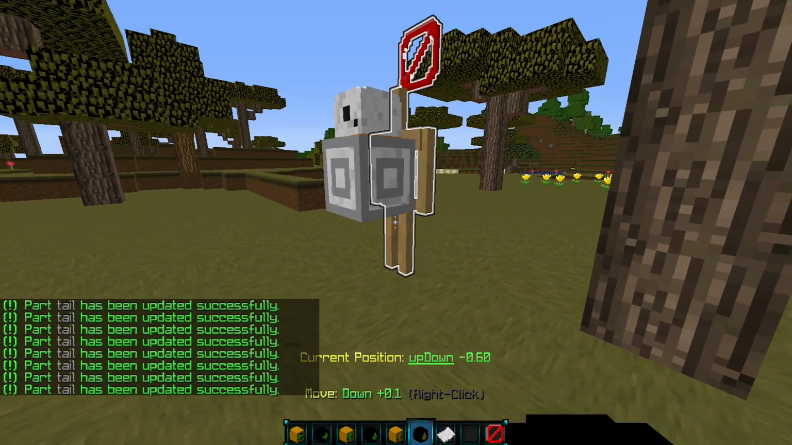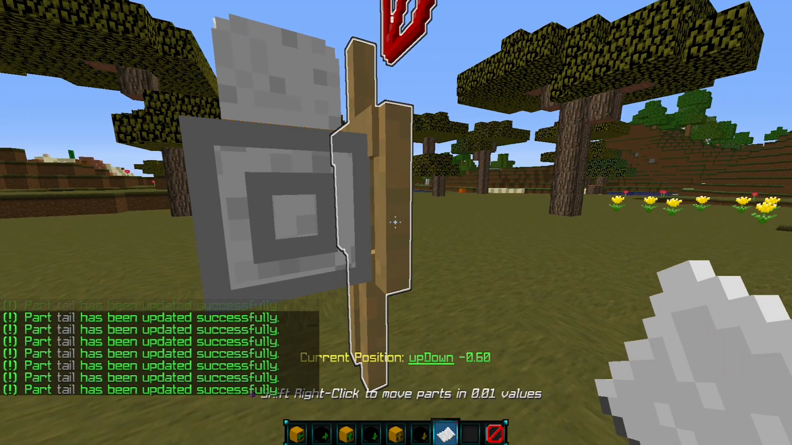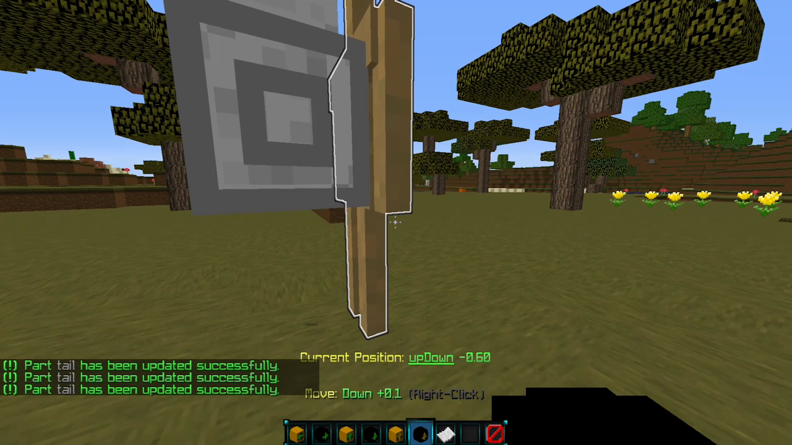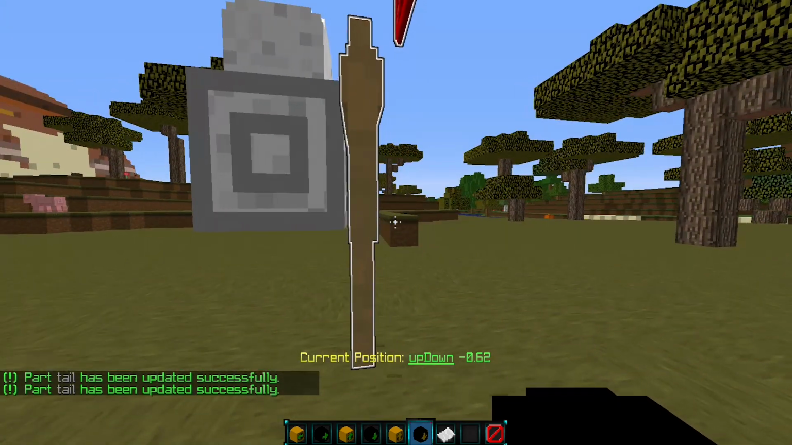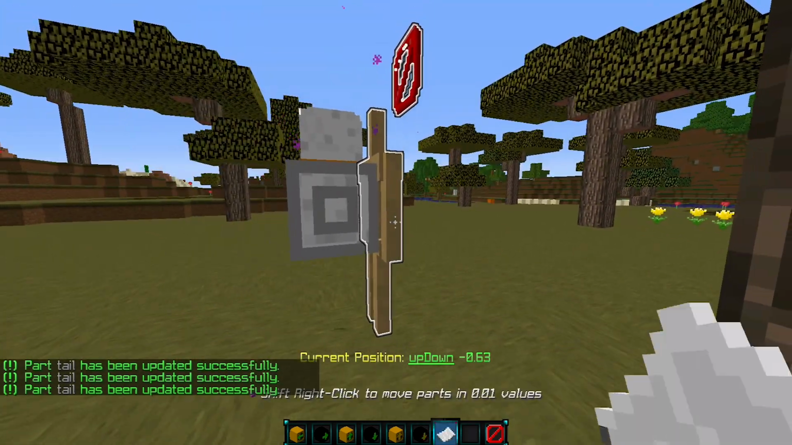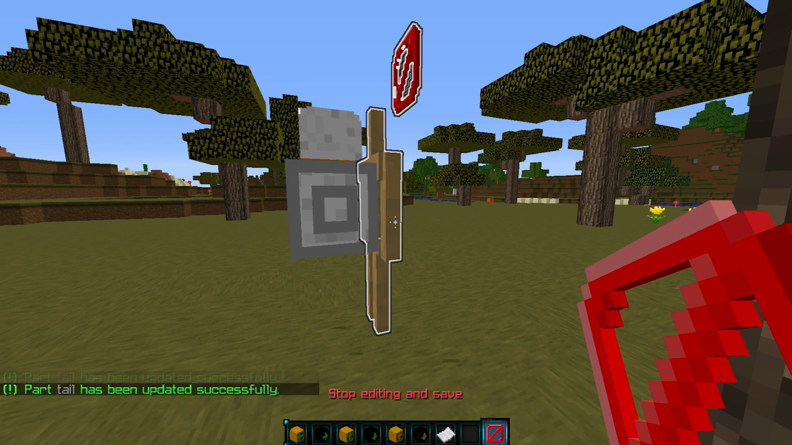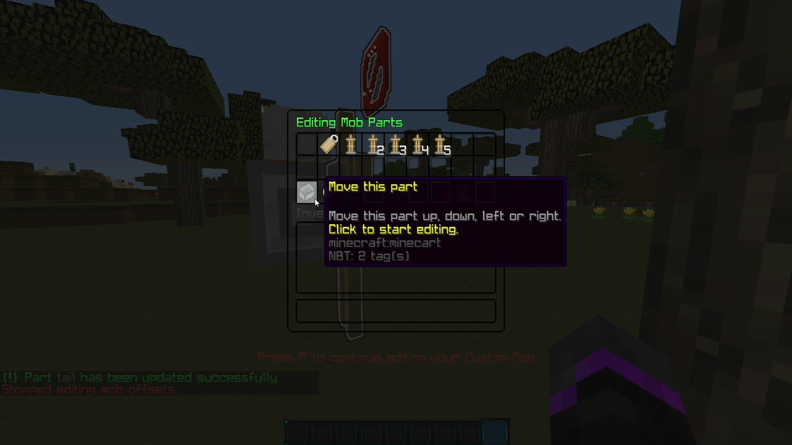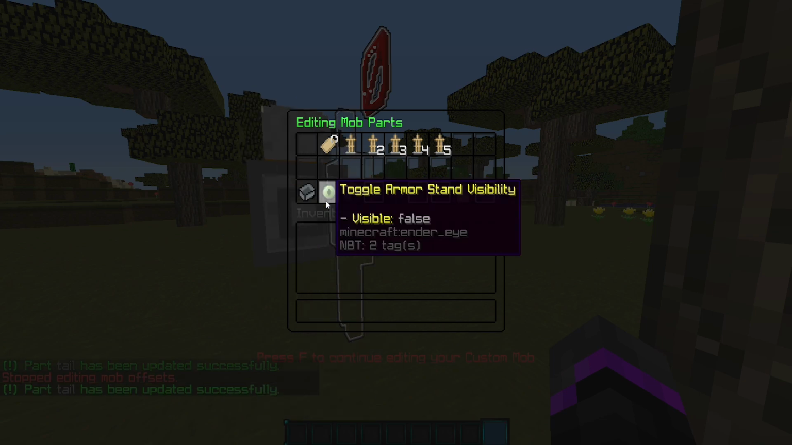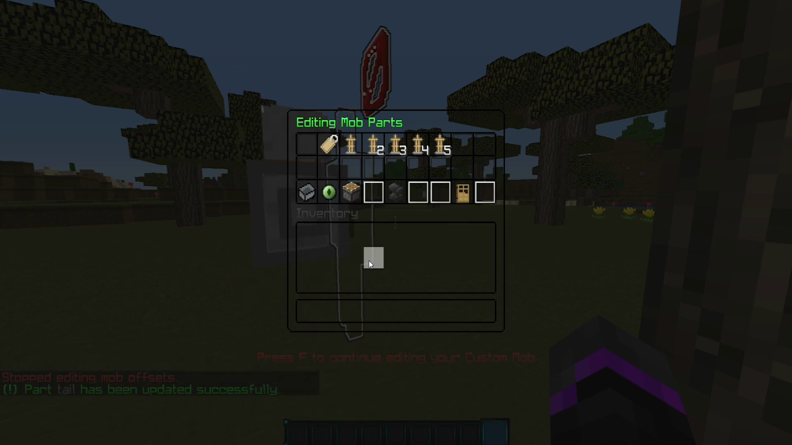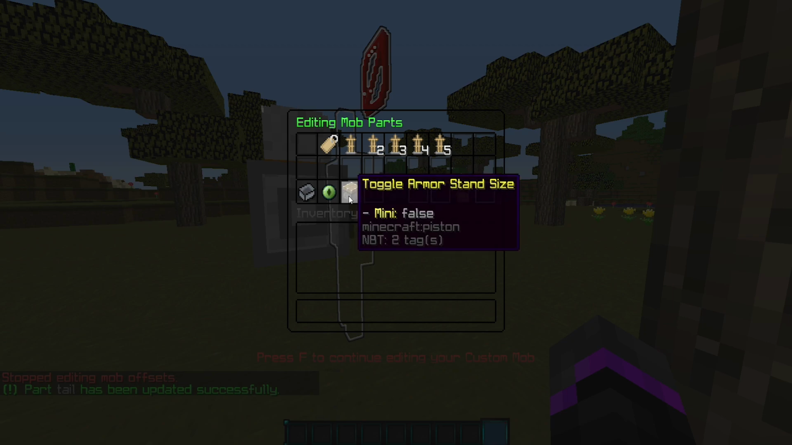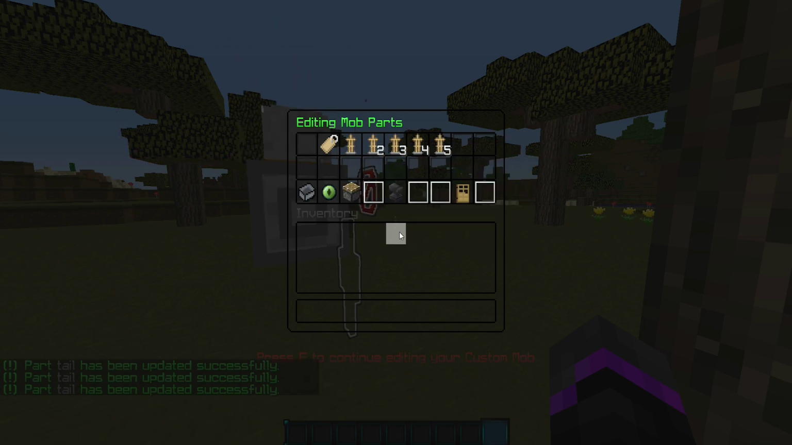Alright, and if you want to move the parts in very small increments, you can actually shift and then right click, and that will move it in very small increments as a 0.01 value. So if you have that position set, you can actually go back, and we can toggle the visibility. So most of the time you do want it invisible. And then here you can toggle the size, so if you want it a mini or if you want it a full scale. So let's do a little mini one for this one.